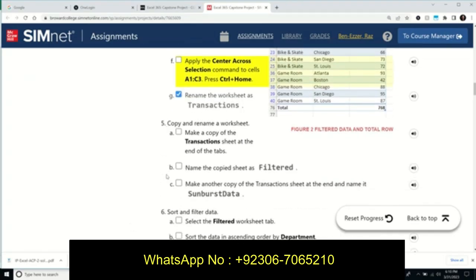We are up to requirement number 5, but I think we will do that in part 2 of this tutorial.